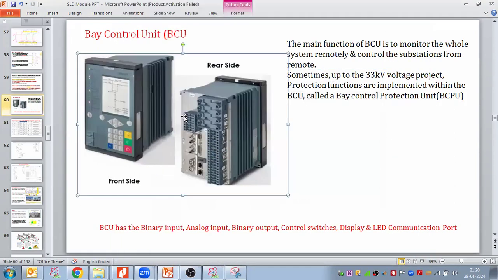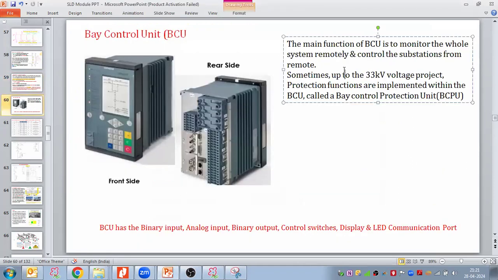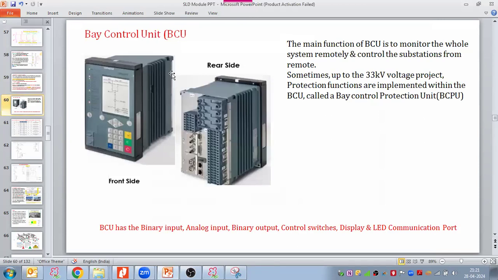So this is my front end. As I told you, each bay has a BCU and all equipment is wired to the BCU. I have mentioned here again what the BCU does in the substation. The main function of the BCU is to monitor the whole system remotely, with the status LED lights, and to control the substation from remote.